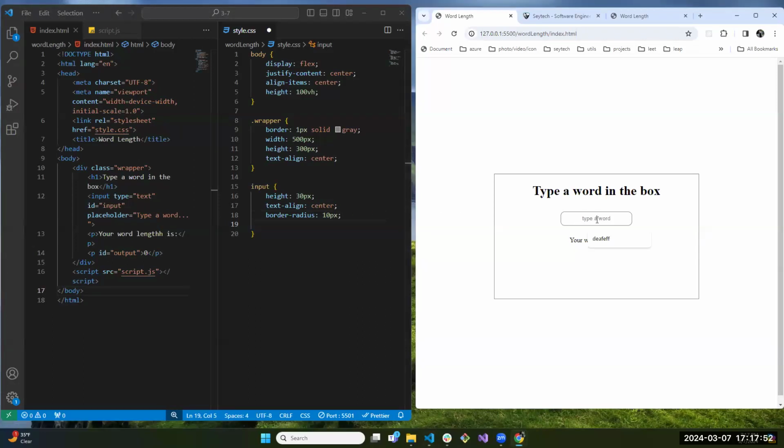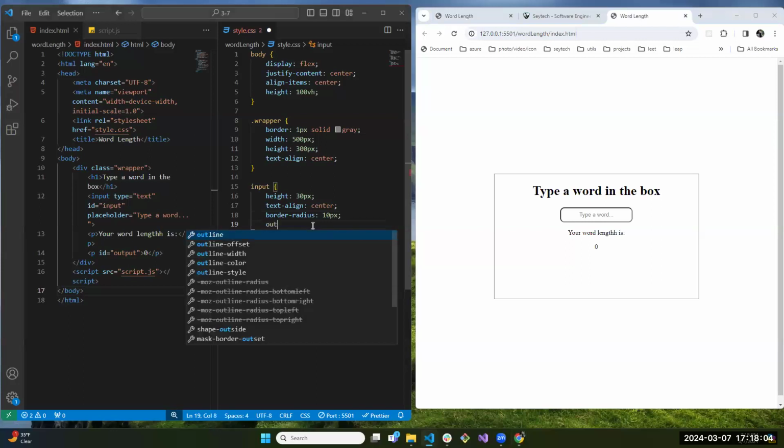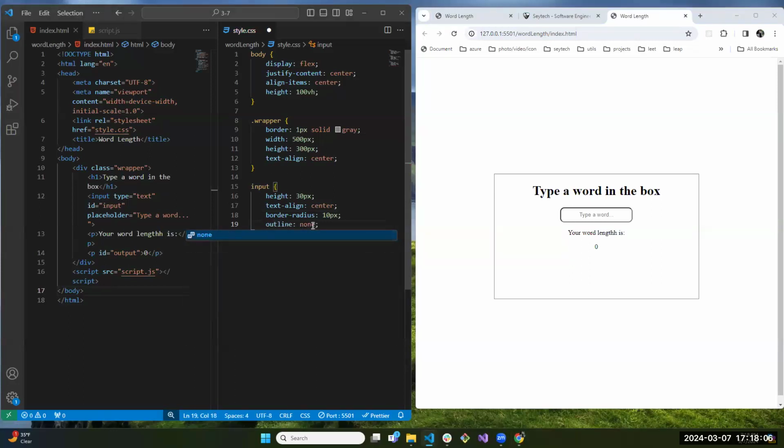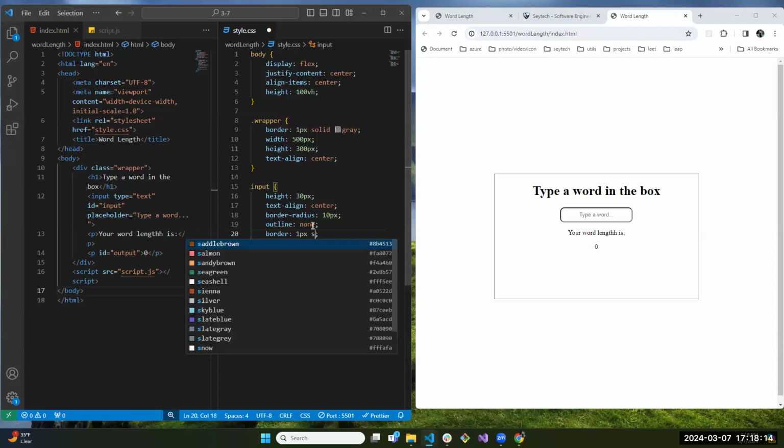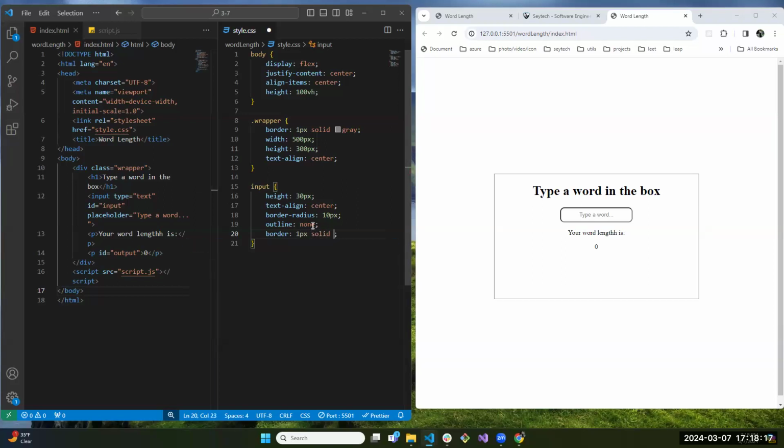You can see that when we click this, there is no outline, and here we can see that there is an outline. So let's change that to outline none. And also let's change the border to 1 pixel solid gray. Okay.